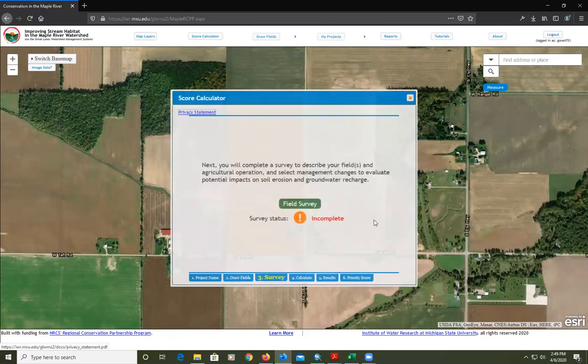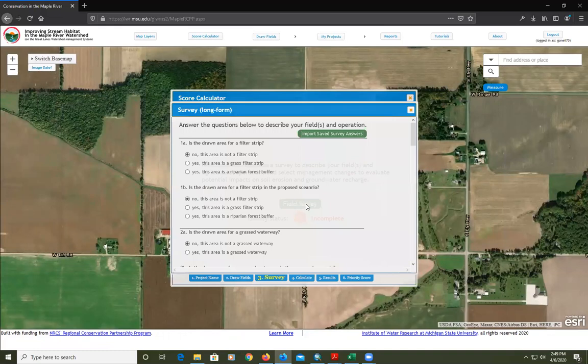And next, it's going to ask me to describe the field. And to do that, I'll fill out this survey. So I click on the field survey button. And the first question we'll ask is the area I drew for a filter strip? And no. And I should say at the outset that the way the questions are structured on this survey, it's kind of like a pre and post. So we're proposing a conservation scenario, an alternative scenario. And we want to evaluate what the change would be in groundwater recharge and sediment loading. So the questions that are labeled as the 1A would be what's currently going on the field, or what the current situation is. And 1B is the proposed scenario.